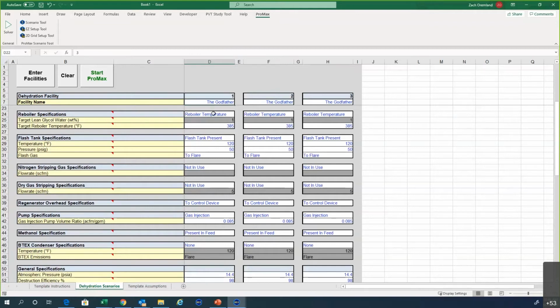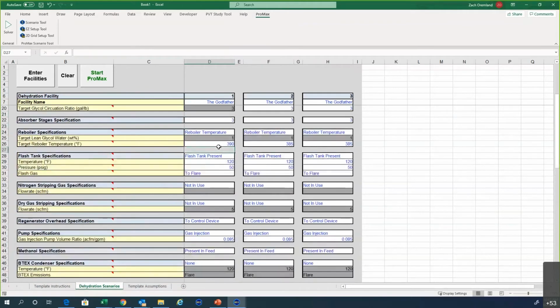There are a couple ways you can do this. The way we recommend, and what should be easiest to come by based on operator information, is by defining the actual reboiler temperature. So I think in other tools, they limit you to just inputting what the lean glycol water content would be. With our tool, you're able to choose between the two. And we recommend choosing reboiler temperature whenever present. So I'm just going to adjust some of these as we go along here.